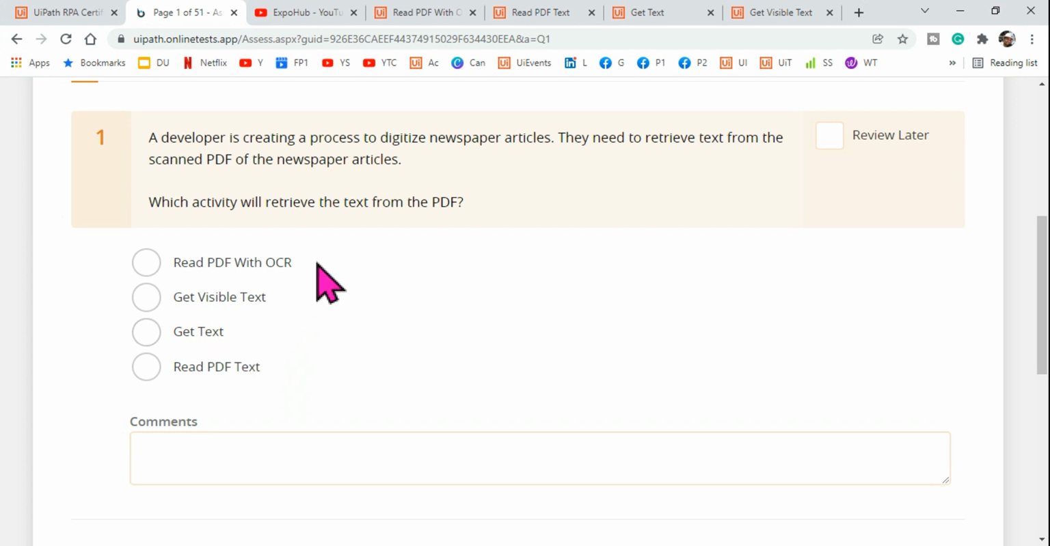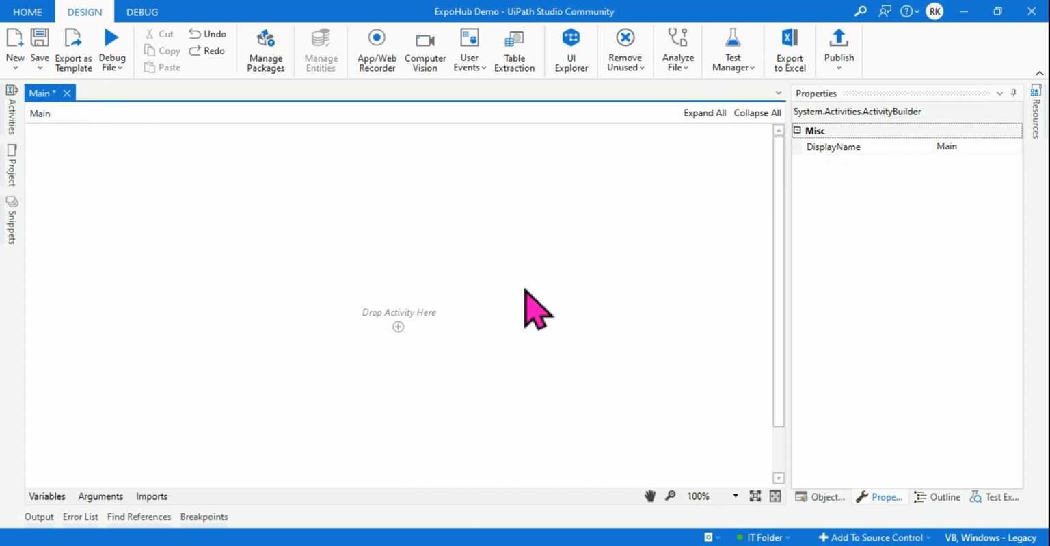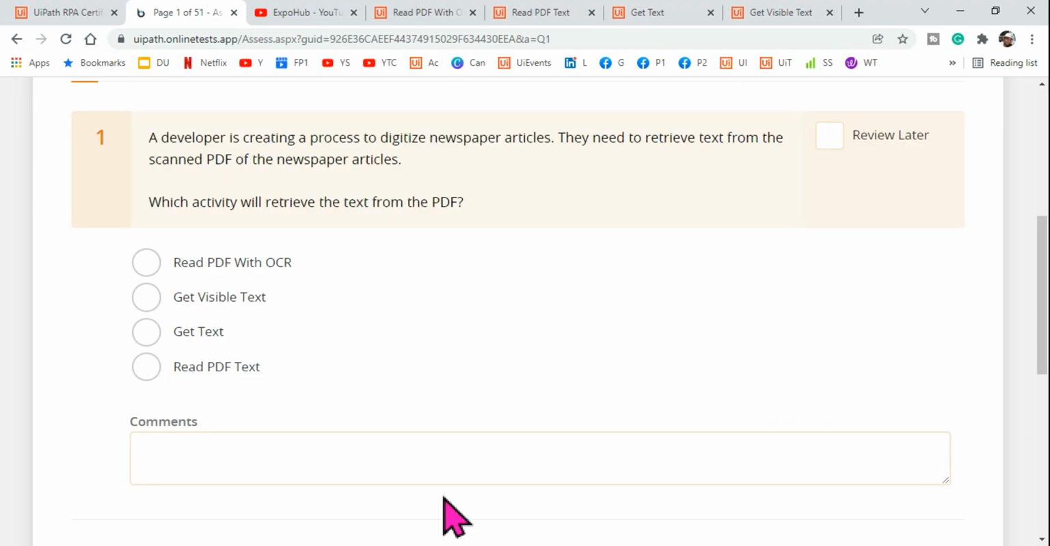Most of you would know the answer for sure, because a scanned document will use optical character recognition, right? But our goal is not just to understand the answer and move on. We have to understand everything in and around the topic. So let's get started and do it through an experiment. The first requirement is that we should have a scanned document. So how do I get a scanned document?